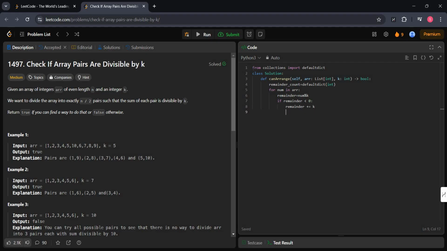Then reminder_count, so the dictionary reminder_count of reminder. So here the reminder is going to be the key here, and we are just incrementing the value by 1.